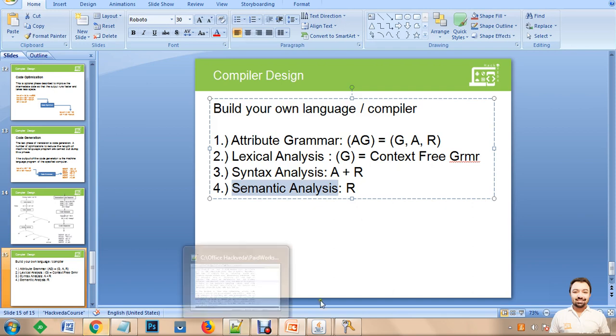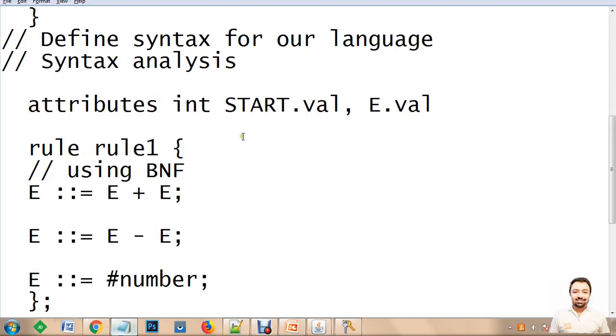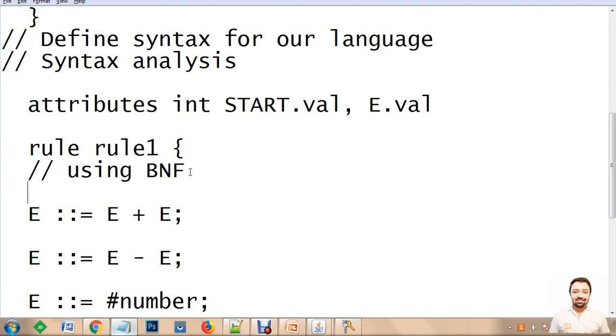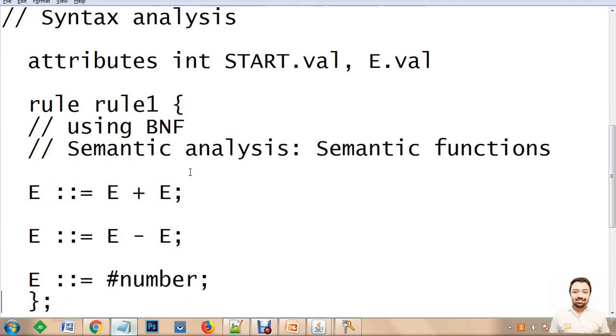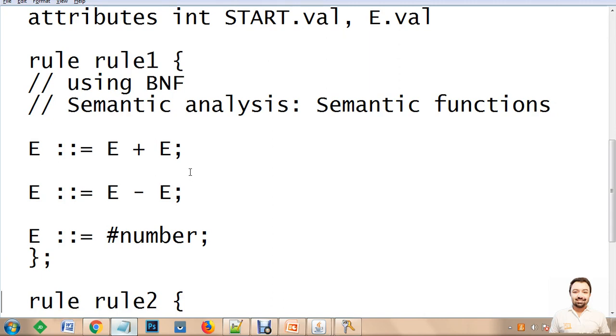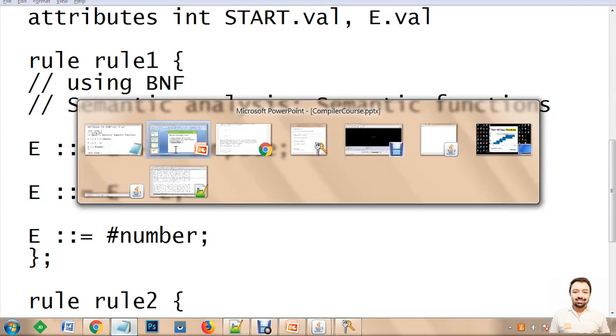To do that, let's go here to our code, and now we are going to perform our semantic analysis. So what exactly is semantic analysis? You have to write semantic functions, and these semantic functions will be responsible for making sure what a computer has to do. These semantic functions are associated with each syntax expression which you have defined here, and you can quickly define that using the compute keyword, and I'll show you the convention for that.